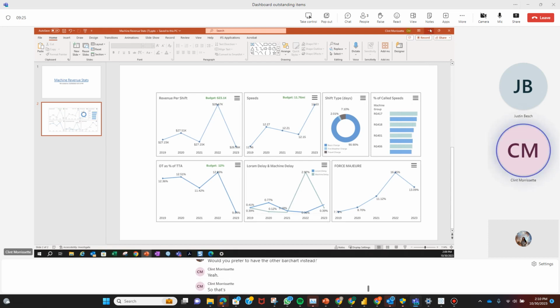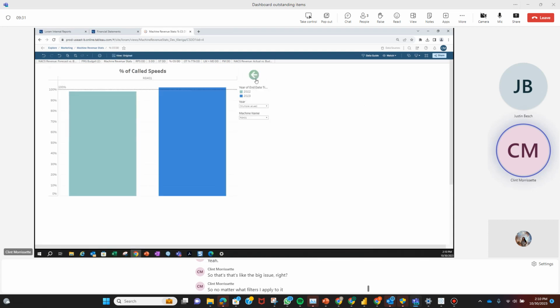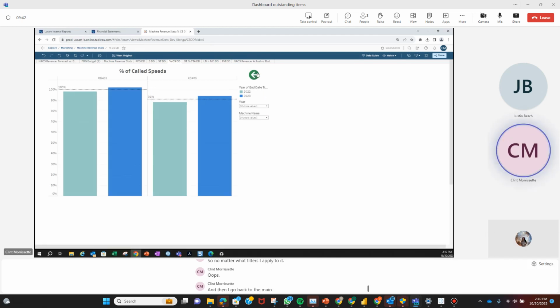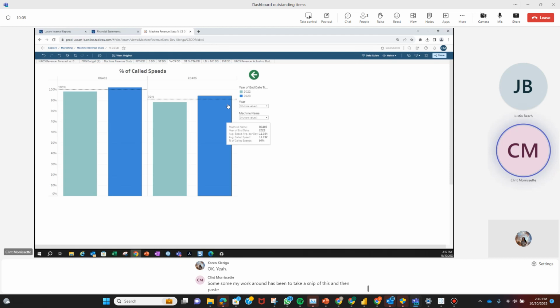Yeah, so that's the big issue, right? No matter what filters I apply to it, and then I go back to the main screen, it just keeps these four cost centers in these graphs. It always is at the default view, just this graph. So my workaround has been to take a snip of this and then paste it over on the slide.